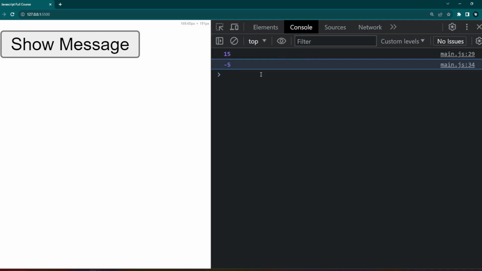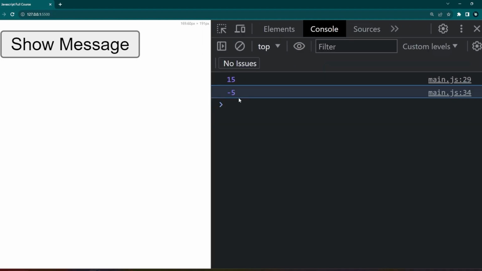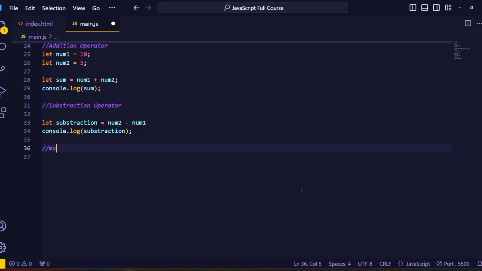Save this all and go to the browser. As you guys can see here, we got this subtracted value 5. So if we subtract 5 from 10, the answer is 5, right? So this is what we got here. Awesome. Alright, let's next move on to the next operator, multiplication.